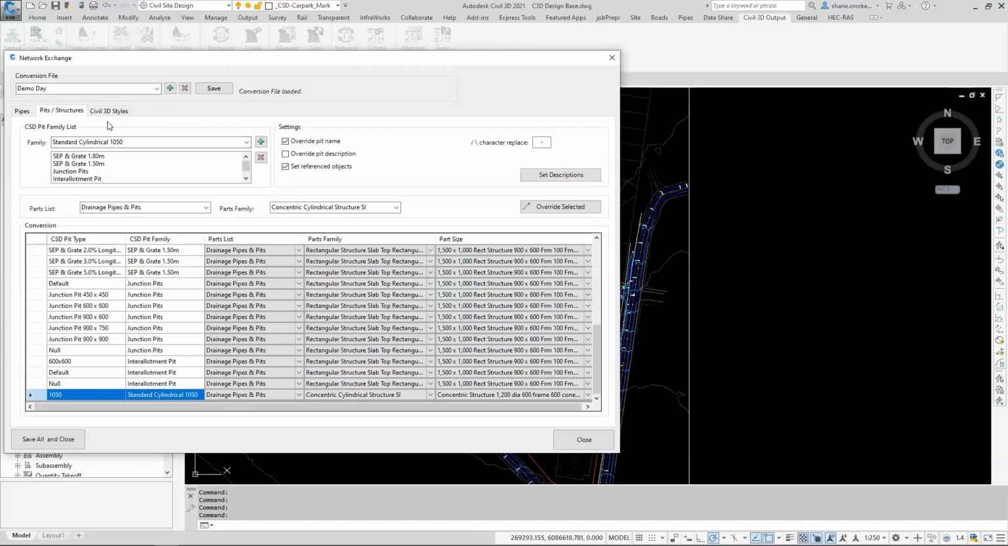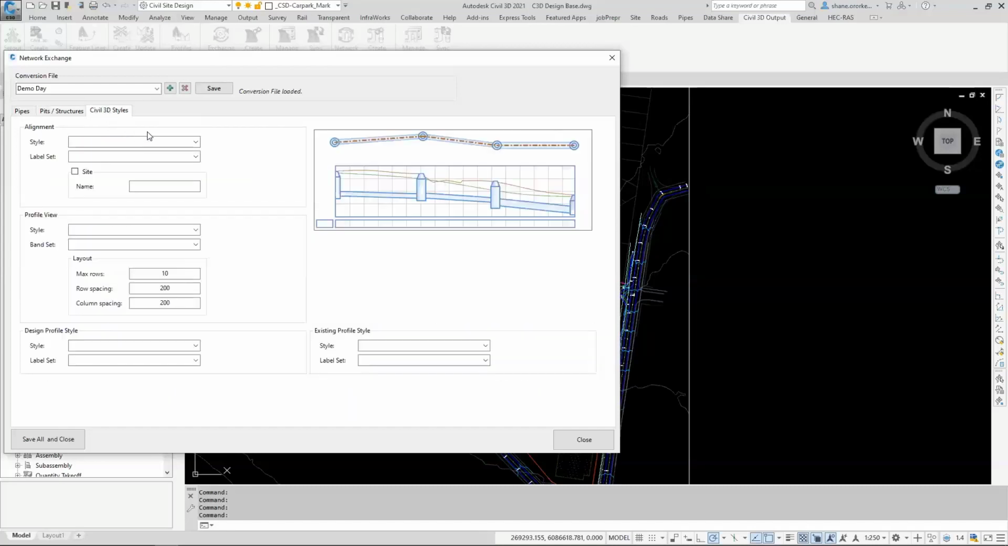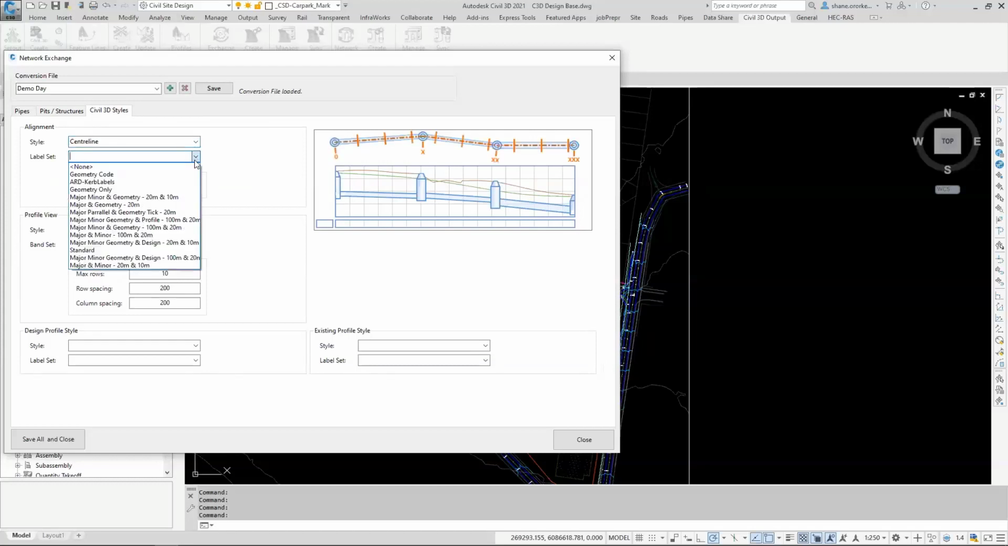Okay, so what I've actually done is established the behavior that I want when I transact from Civil Site Design to Civil 3D. Now, as part of that process, we will create alignment for you. So what style do you want for the alignment? We can label that up. How would you like to label that? So I'm going to label just every 20 meters.